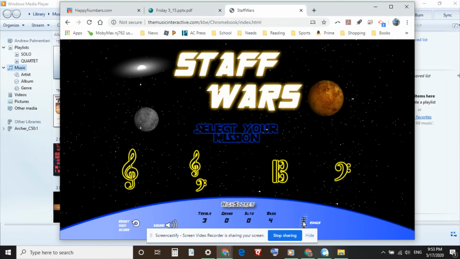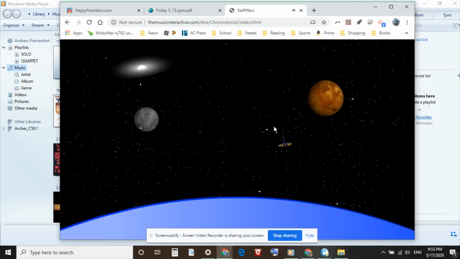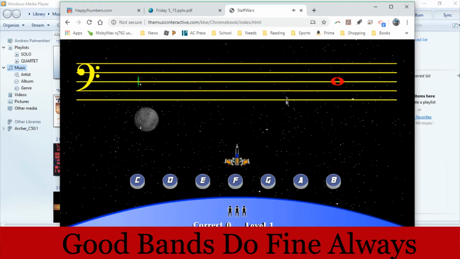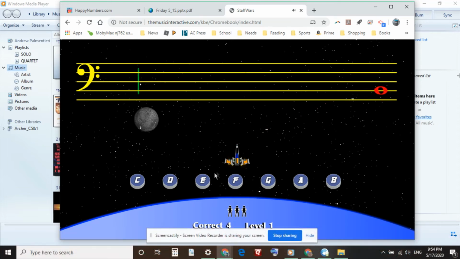We're still going to use the notes on the lines, okay? And we're going to go to bass clef. Then you pop in here, and you would just hit start. And remember, instead of every good band does fine, this is good boys do fine always. So good boys do, good boys do. All right, and then so on, so on, so on, okay?